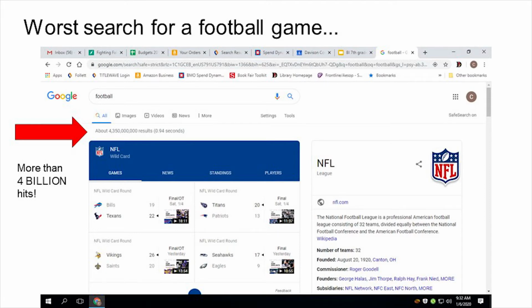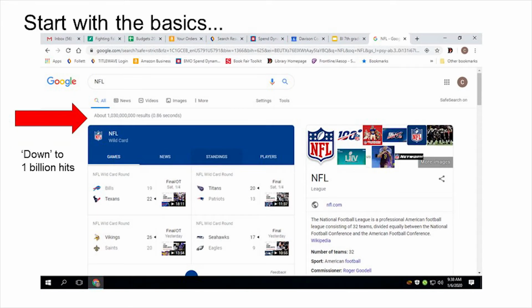I'm going to put in NFL, since these are 2 pro teams. I'm down to 1 billion hits. Heck, I shaved 3 billion hits off just by putting in NFL rather than football. That's still way too many. None of these are about the game I'm looking for. So I need to narrow it down more.